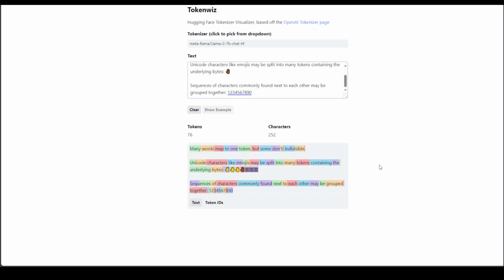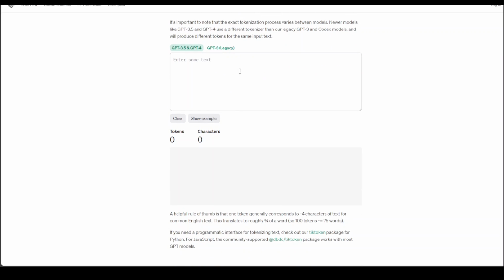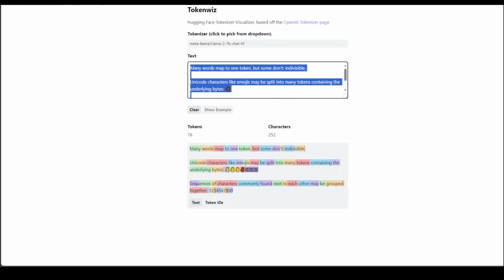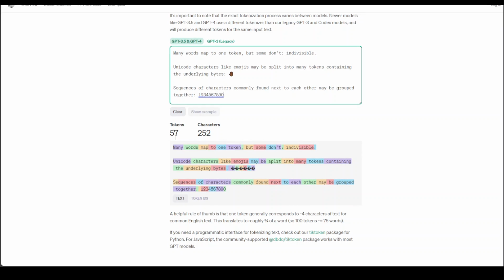Also, one last point which is very important to mention is that this tool is for Hugging Face models, and it has taken its inspiration from the previously and still quite popular tokenizer tool from OpenAI, where you can use any text with GPT 3.5 and GPT 4. So if you copy this text from here and paste it in this tokenizer of OpenAI's tool, then you will see that it has produced the same results, like it has 57 tokens and 252 characters.